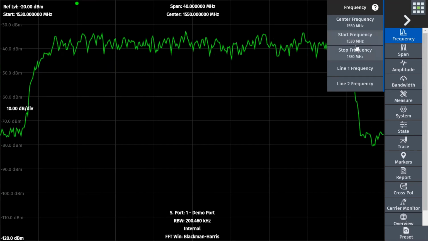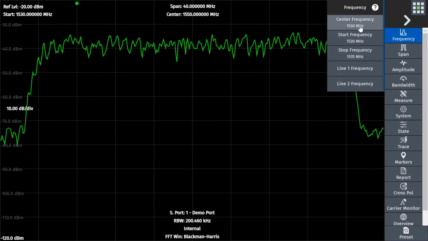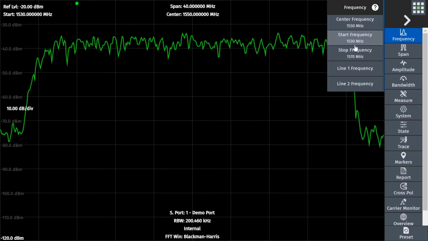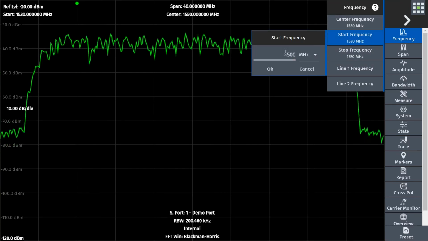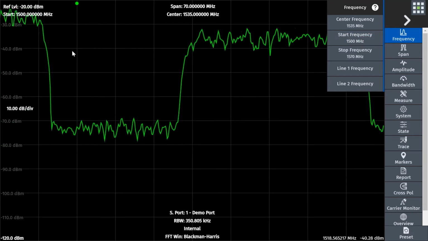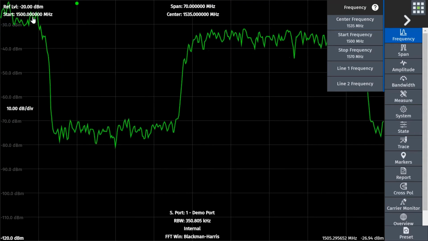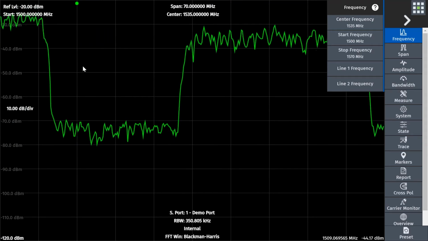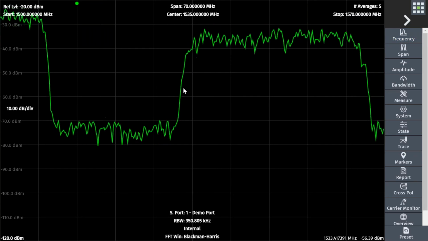You can also control the start and stop frequency if you prefer to do it that way rather than using a center frequency and a span. And so you can widen it out by modifying the start frequency. You can see here that I'm starting to cut into another carrier that I had adjacent to this one. So it's interesting as you expand the frequency, what you see in terms of your overall spectrum.